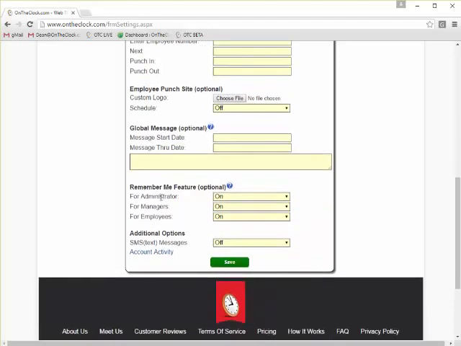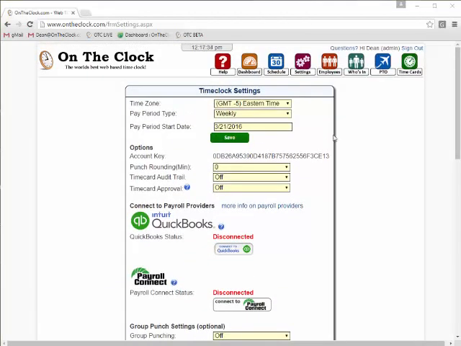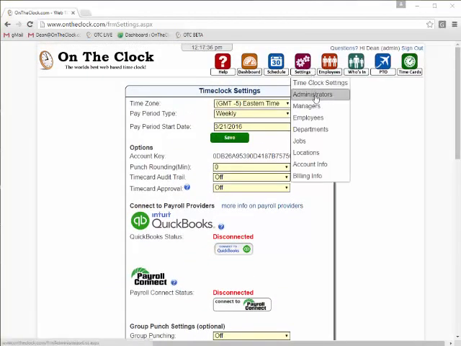The Remember Me feature, we can turn that on or off. That is a little checkbox when you are signing in that says Remember Me. That turns that feature off for increased security. We can also turn on and off text messaging here. I'm going to go back to settings, click on administrators.